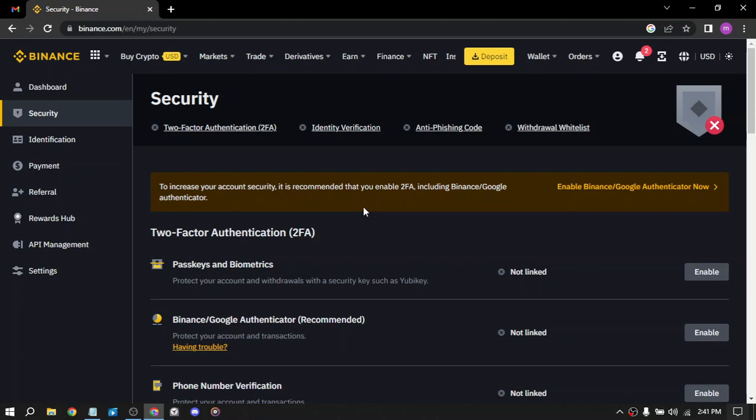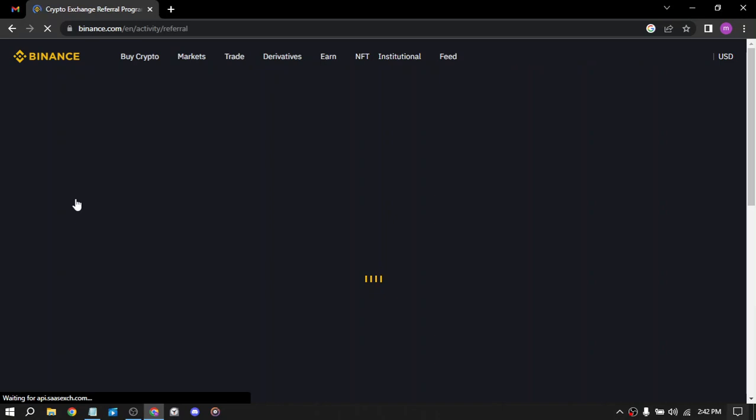Binance also offers a variety of other features such as staking and lending services, launchpad for new token offerings, and a referral program. These features can help users to earn additional income and increase their cryptocurrencies. And here we have the referral program. Let me show you how to use it.